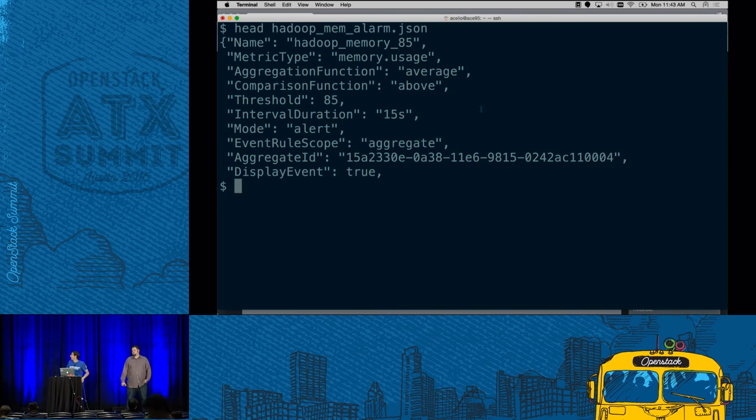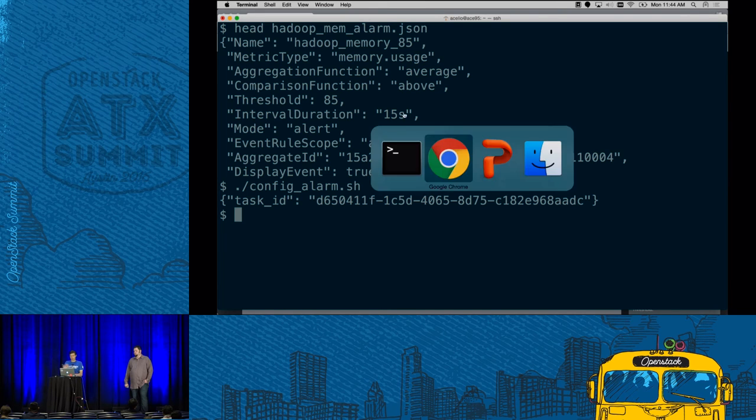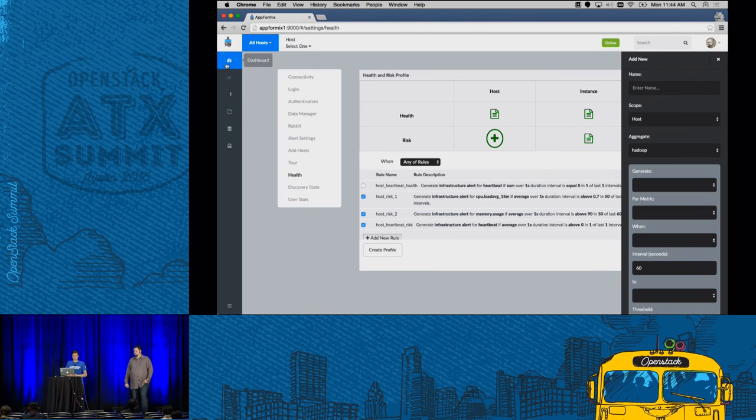This is a JSON file. Hopefully you can read the font there. What I'm going to set up is that for this aggregate, I want to watch the Hadoop aggregate, this happens to be the ID inside our system for that aggregate. I looked it up ahead of time. And the metric, I want to look at memory usage. I want to know when the average memory usage is above 85% over a 15-second window, right? If it's being sustained for that long, maybe I want to be alerted that on these hosts, maybe I need to take a look and see what's going on. So I'm going to issue a command here, a REST API call. It's going to send out an asynchronous request to configure this policy. And then I'll show it to you inside our dashboard.